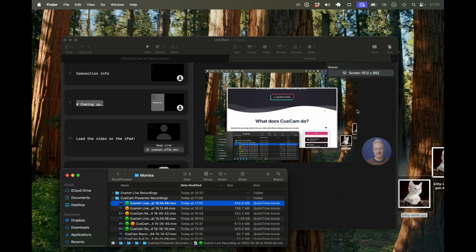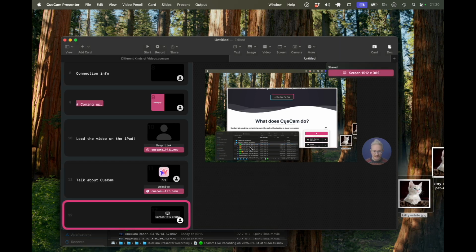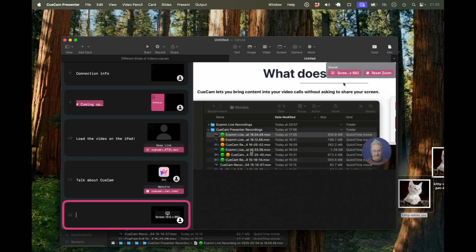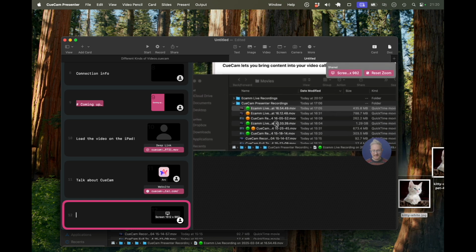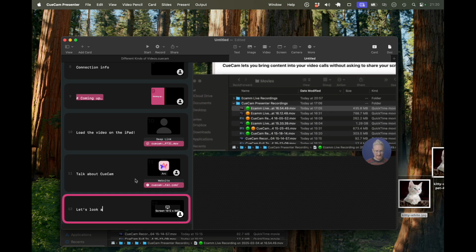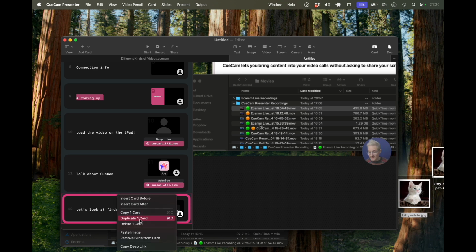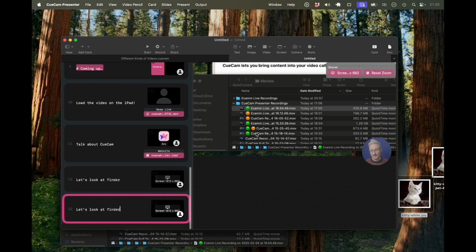Now, something that I think is really cool about this is when you zoom in. So let's say I zoomed in here. You can pinch to zoom and say, okay, let's look at Finder. If you had another screen share, I'm just going to quickly duplicate this card, which is going to make another one with the same screen share. And now let's look at the browser.